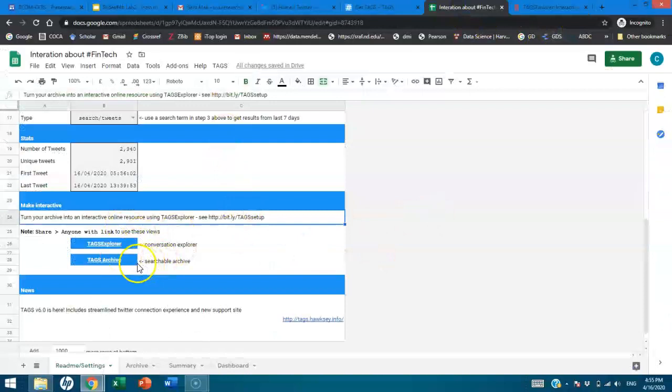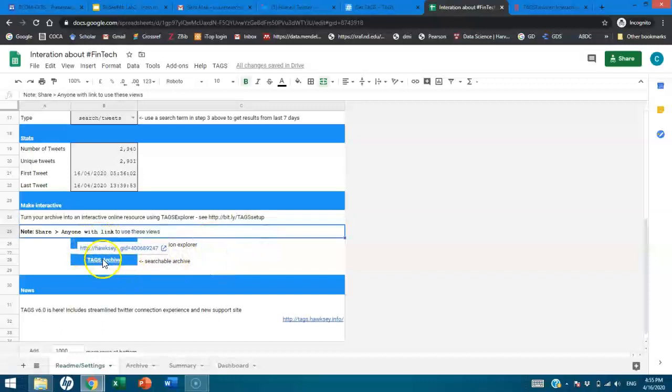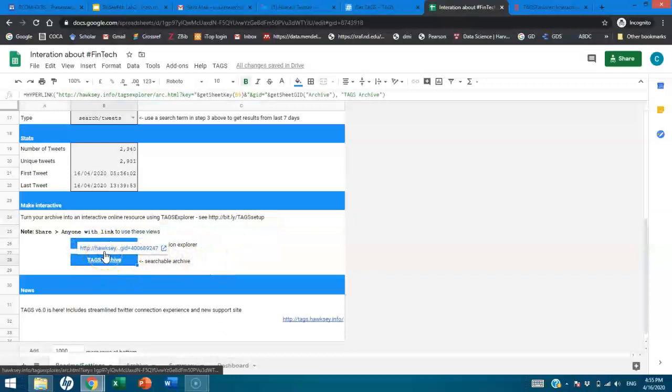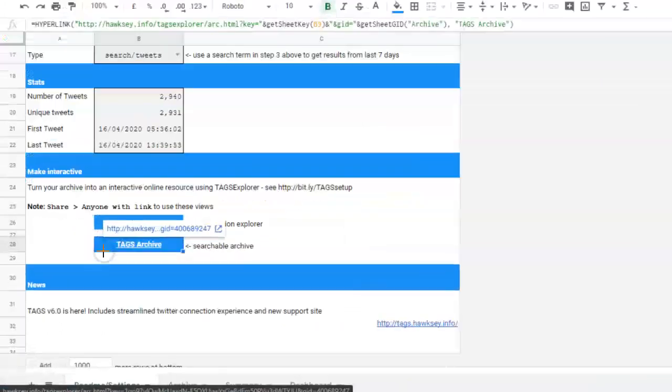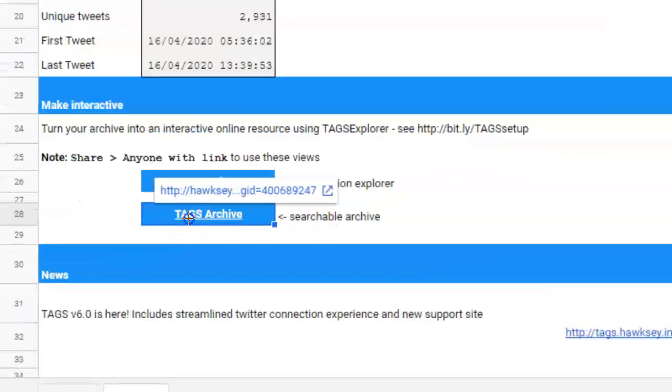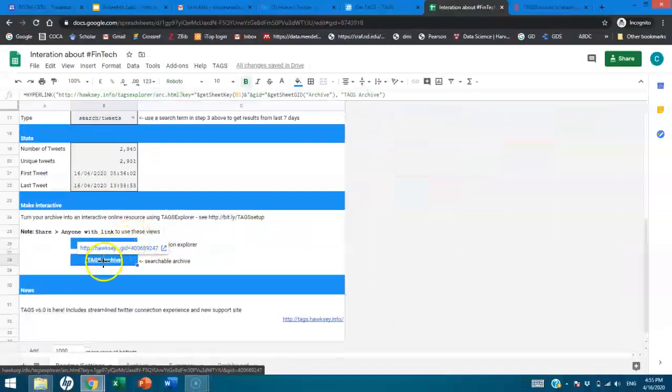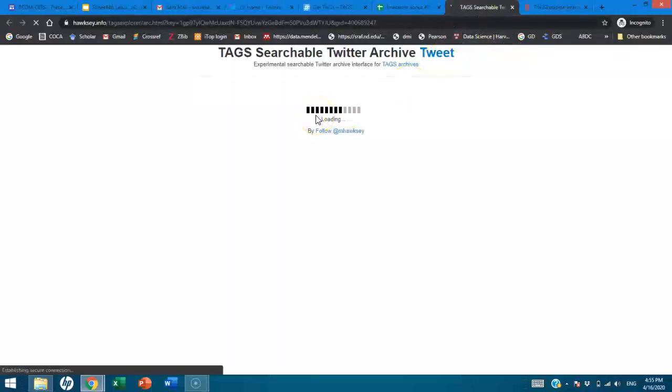Now let me finish. This is the last thing I'll be talking about today. We already talked about Explorer. Now let's talk about Tags Archive. Click on that. Let me zoom that again. Click on Archive. This one is very interesting to filter your tweets. Let's say you want a particular word, you want to search within your collected data set, you can do that easily.